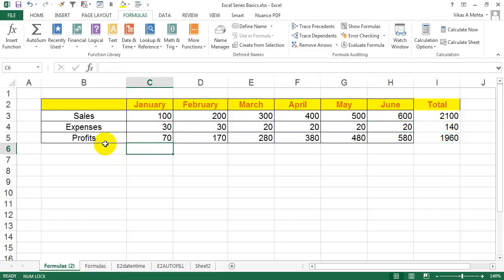However, let's say you want to get the year to date profit of all of this data over here. Let's say for January, what is the year to date profit? That is 70. This 70 can change based on the expenses. Let's say it is 20, so it can get changed to 80. So what is my year to date profit for January? It is this cell. So I will just replace the data in year to date profit with this profit cell itself.